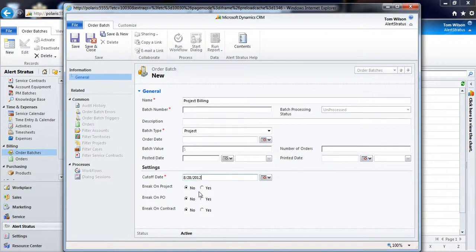And now for our projects, we have 2 different options. So you can break on project, you can break on your purchase order, and you can break on contract. So this one's only going to be relevant when we're running a contract billing batch. But what break on project is asking us is, if we have multiple projects for the same account, do we want to create one invoice for all of those projects, or do I want to create one separate invoice for each one of those particular projects? Then same with our purchase order. If we have multiple projects all sharing the same purchase order, I might choose to break that up into multiple invoices or keep it on one.